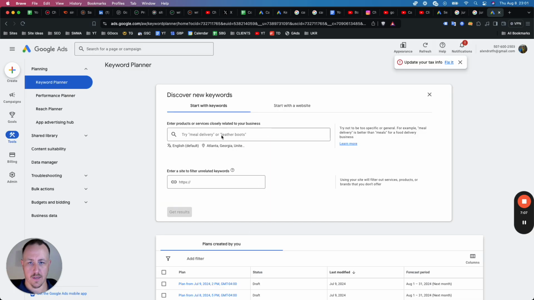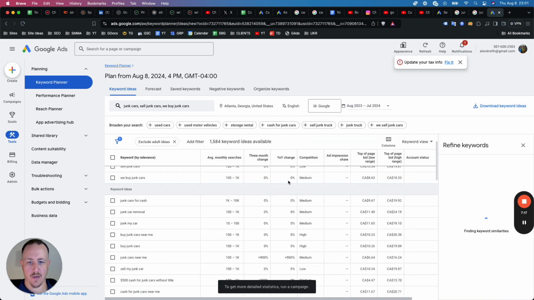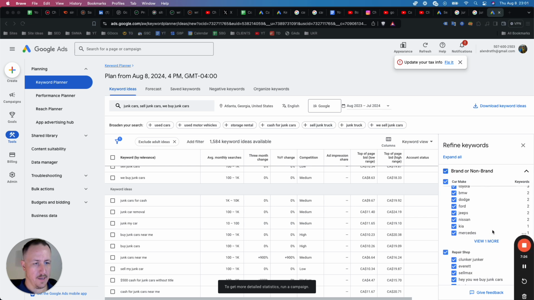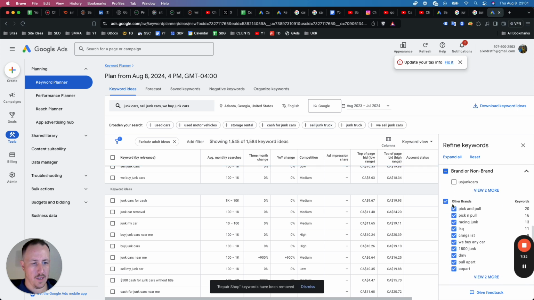Include, click on Save, and then just click on Junk Cars, Sell Junk Cars, We Buy Junk Cars, and click on Get Results. Now this will give you a huge list of keywords here. We have about 1,584. When this is done loading, you can start to refine them. For example, you might not need all the car makes. It's not really necessary. You can get rid of repair shops. It's not really necessary, right? You can get rid of all these random brands, competitors, for example.